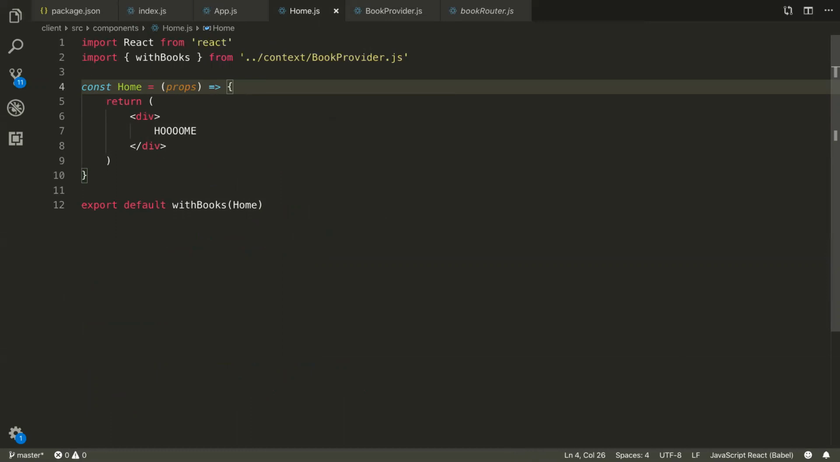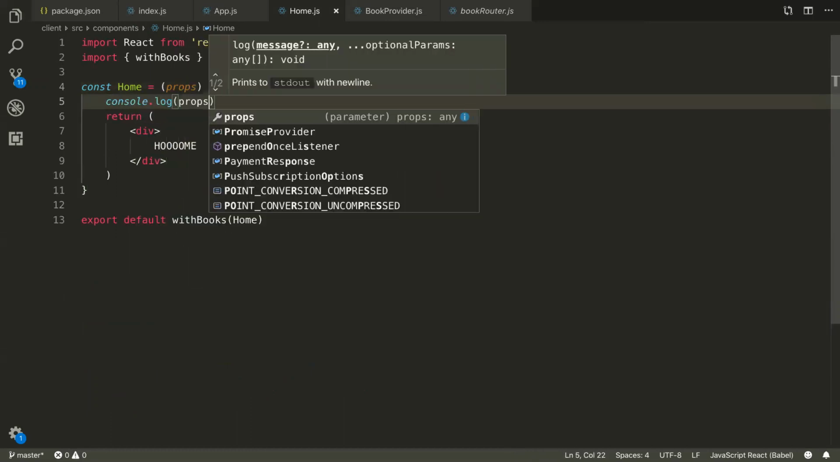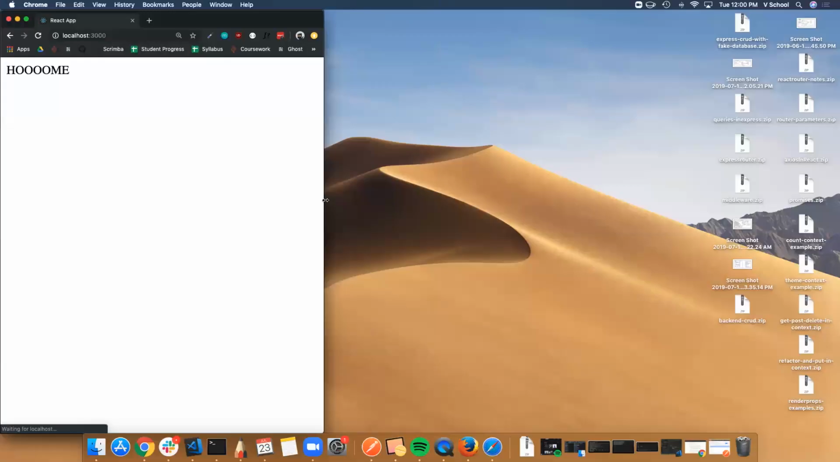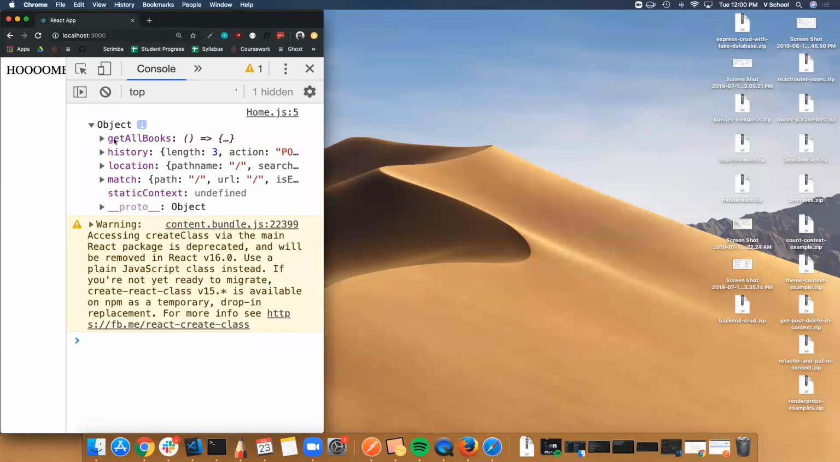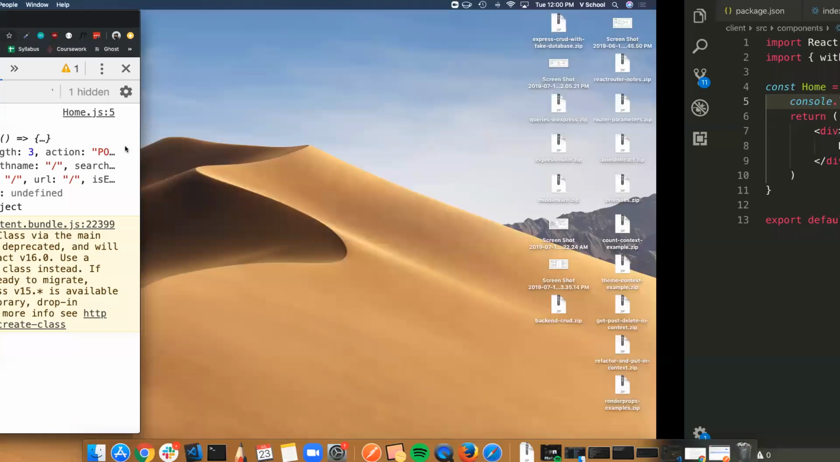So now I should be able to console log props in home, go to my home page and see that data. So I'm on home, open up the console, see our console log of props. We have get all books. And then what's history, location, and match? Where do those come from? Router props, yep. But get all books, that's our method. Great. Well, our books should probably be in here as well.